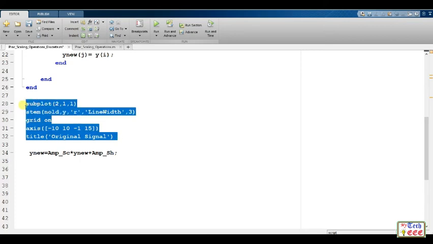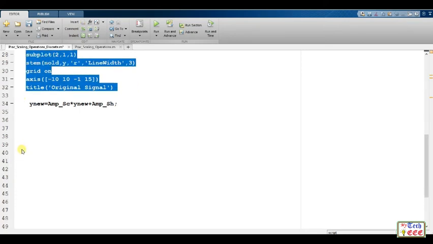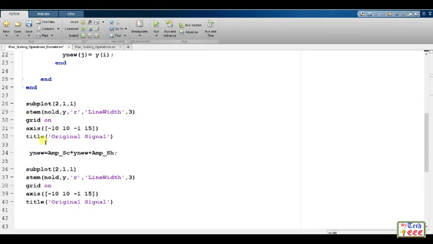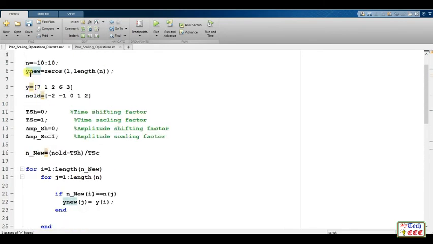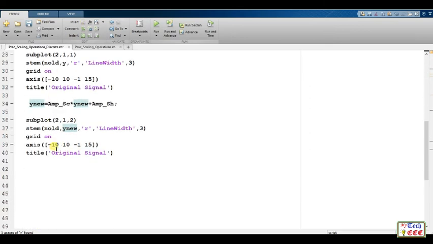Now let's plot the transformed signal using the subplot command, and in position 2 I'm going to plot this against the variable n. Now let's run the program.